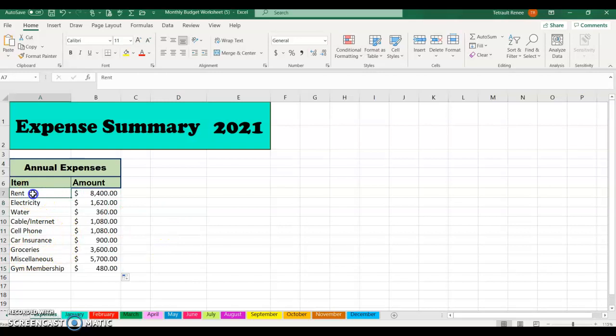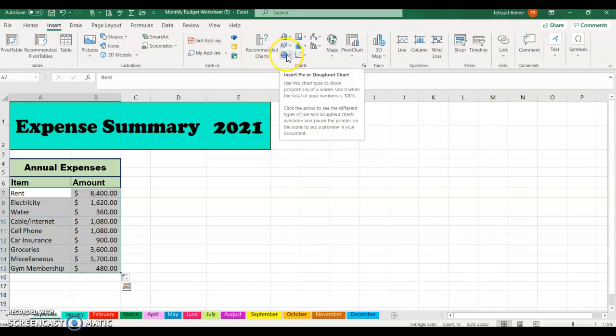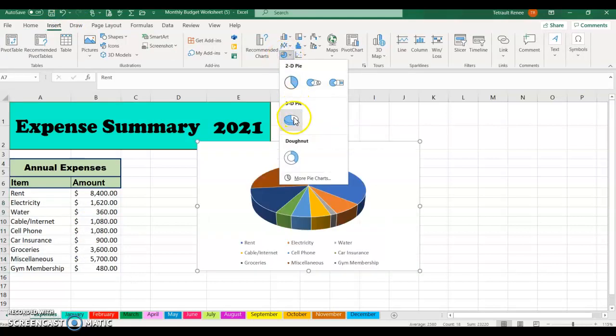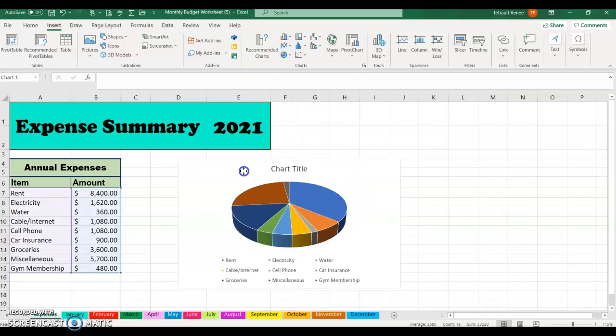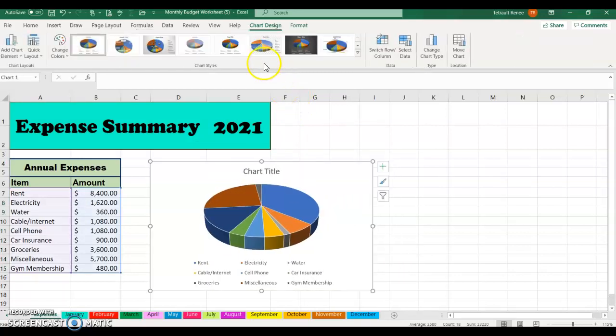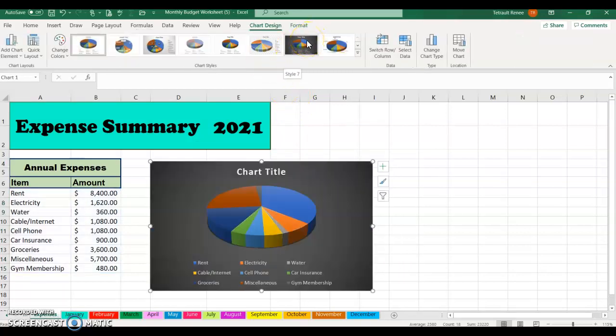So select A7 to B15, Insert, and we'll go with an Insert Pie Chart. We'll go with 3D, and you can just drag it down a little bit. And it's up to you if you want to change any of the design for it. And then for the chart title, you can type in Expense Summary 2021.